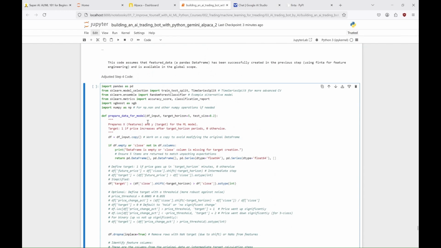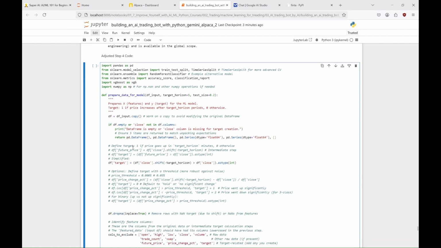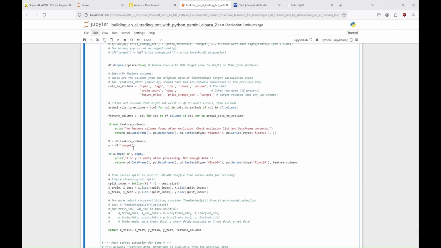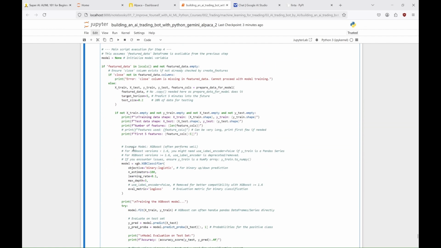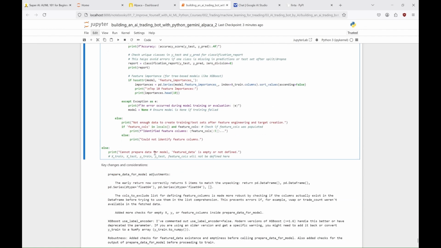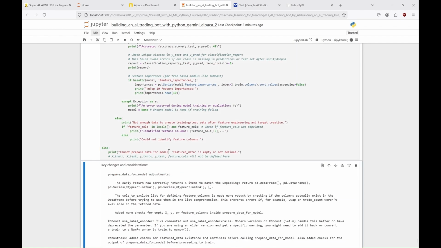Okay, so here we start by preparing the data, creating a target based on future price movement, selecting relevant features, and splitting it into training and test sets in time order. Then, we train an XGBoost classifier to predict price direction and evaluate its performance using accuracy, classification metrics, and feature importance. So let's see if it's going to work.